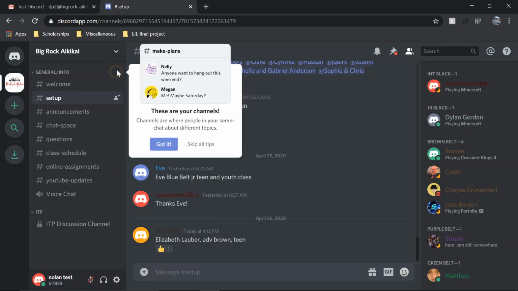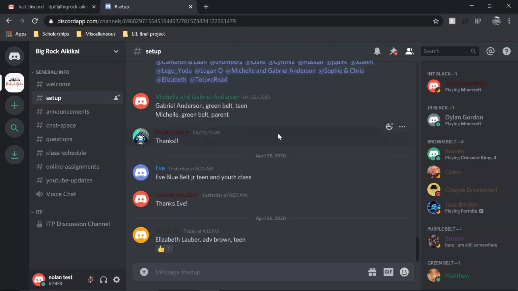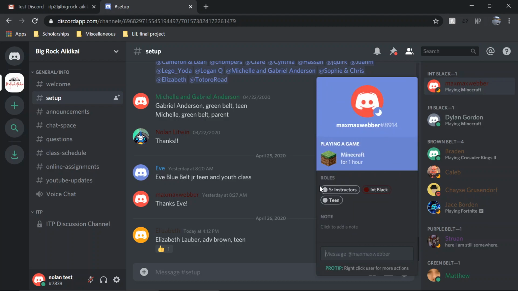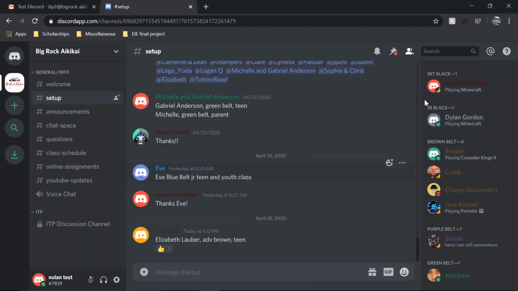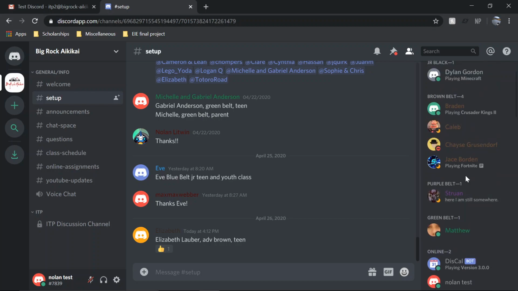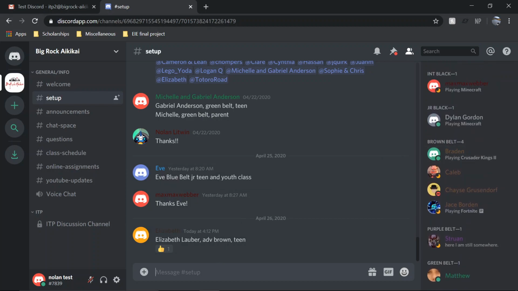These are the little tutorial bubbles. If you click on it, it'll tell you some information. So I got it. At my rank, so far I have no roles. What a role does is, here we can see Max has intermediate black above his name. If I click on his name, I can see all the roles that he has. So he's a senior instructor, he's intermediate black, and he's in the teen class. Or for example, if I clicked on Dylan, senior instructor, junior black. You will get organized based on your belt color or your child's belt color. So right now I have nothing.